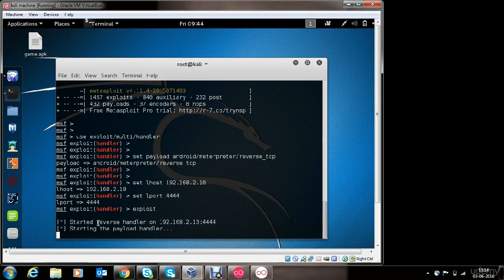As you can see, the reverse handler is listening on the IP address of this machine at port 4444 specified by you. At this point, the attacker is ready to receive the shell access of victim's phone. All he has to do is trick the victim into installing this app on his phone. Now let's see how to do it.